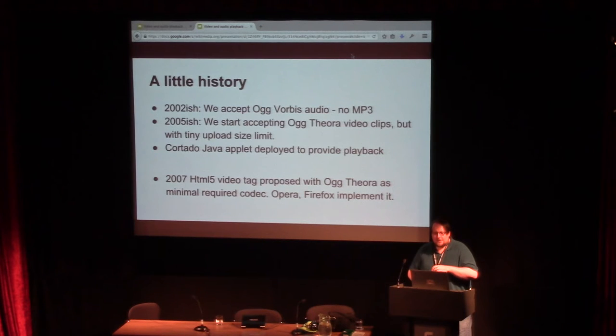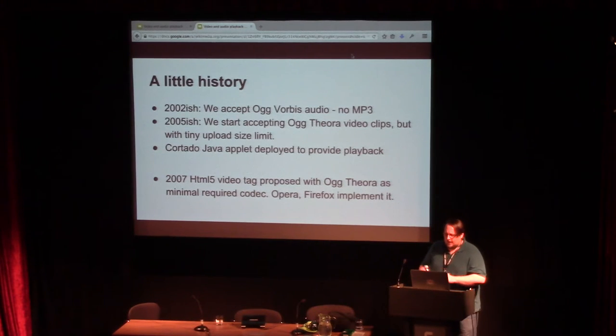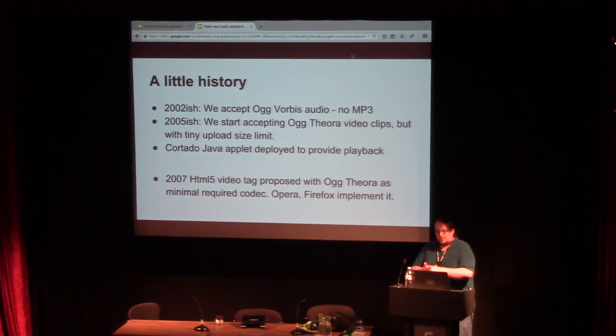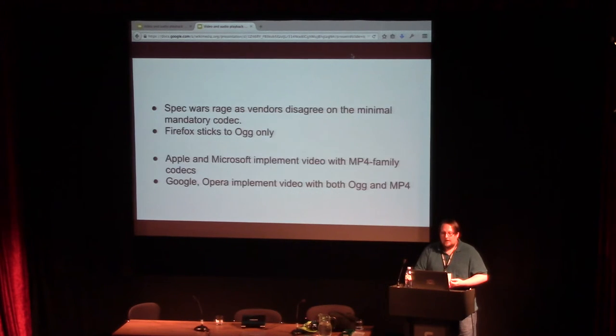So, back to history. In 2007, Opera proposed the video tag for the new HTML5 standard. And they proposed that Ogg Theora and Vorbis would be used as a minimum standard codec that everyone should implement, because it was patent-free, or rather patent unencumbered, and would be able to be implemented by anyone. And Opera and Firefox pretty quickly implemented it. After a while, Chrome did as well.